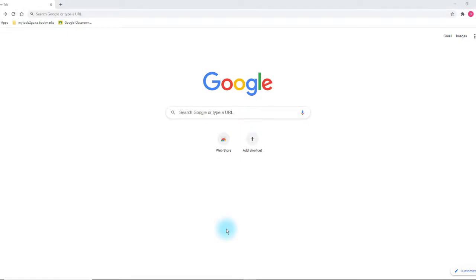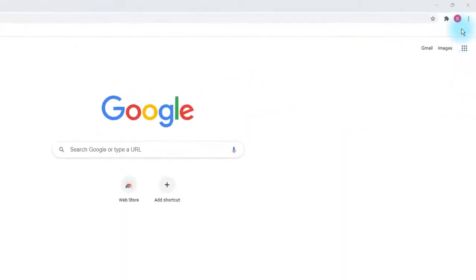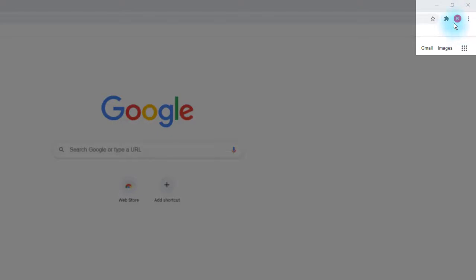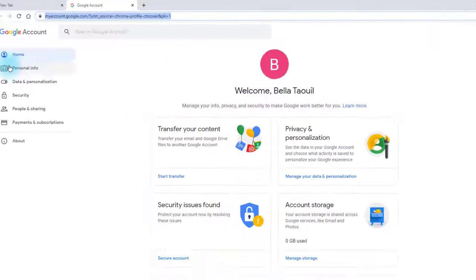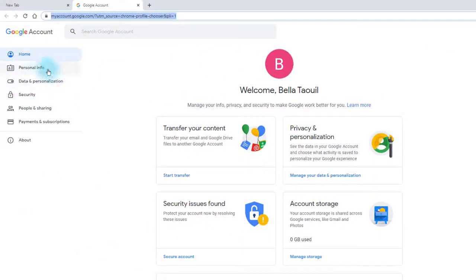In this video, I'm going to make a quick little tutorial on how to change your password in Google Chrome. Okay, so I'm here in my daughter Bella's account, and we need to change her password so that it's a little bit easier for her to log in and not just for her parents to log in. So I'm going to click on her icon, manage your Google account. Okay, and there we go.